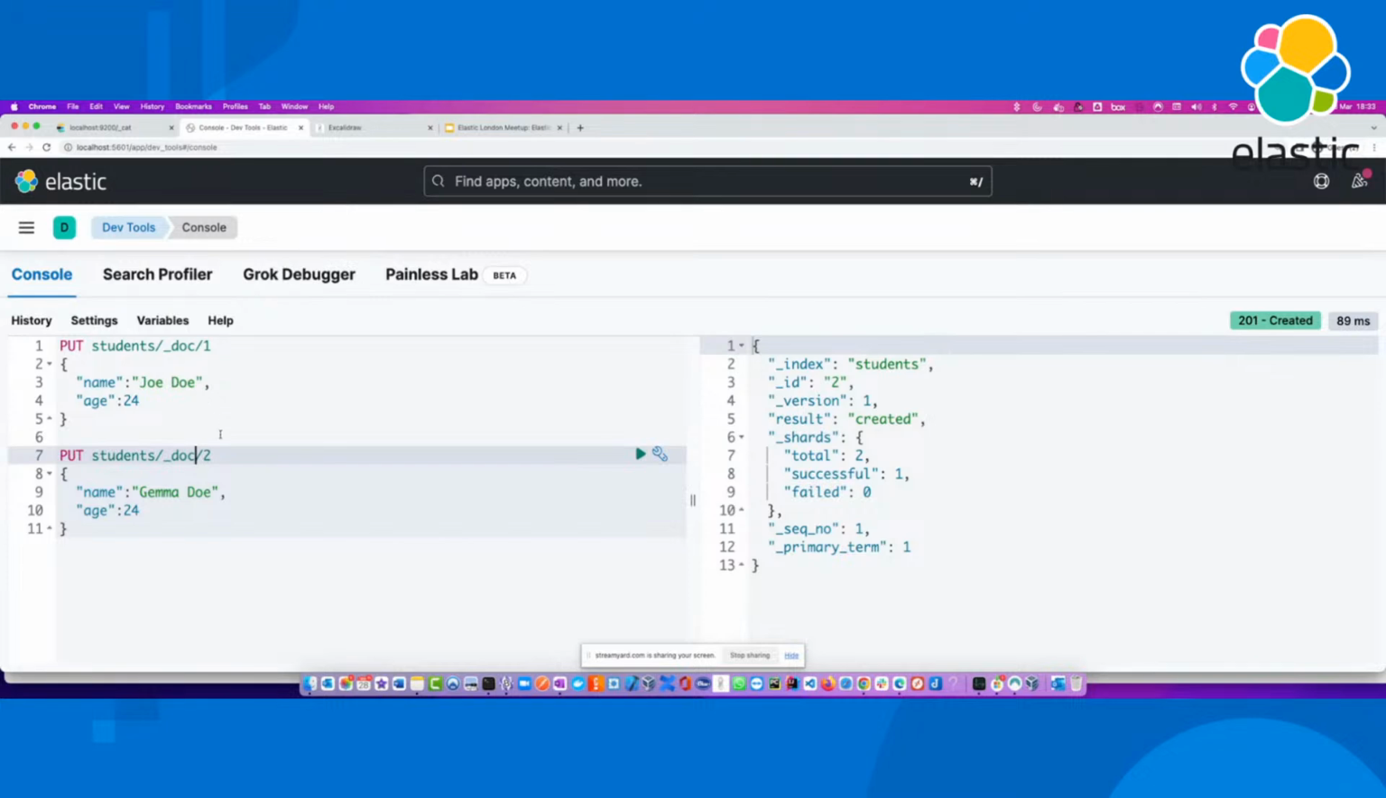So if you look at it, on the right hand side there's something called version, and you can see the result being created. This is the first ever time that you're indexing a document into the students collection, so the result being created is what is spit out. If I press it once again, this time the result is going to be updated, because now you're updating the document, right? You can also see that the version has been upped from 1 to 2. The more you do it, the version is going to be increased.